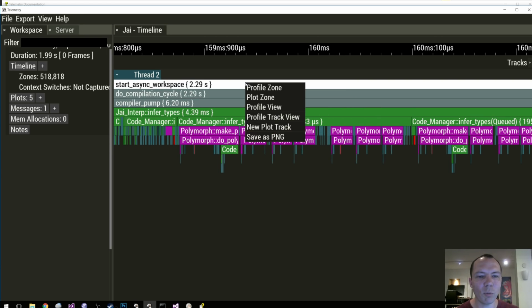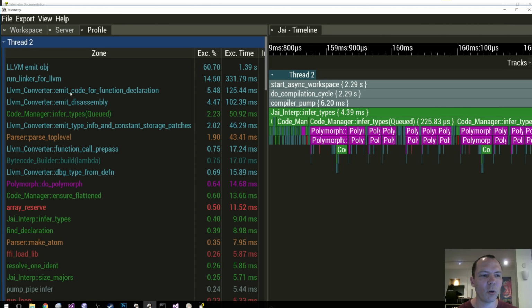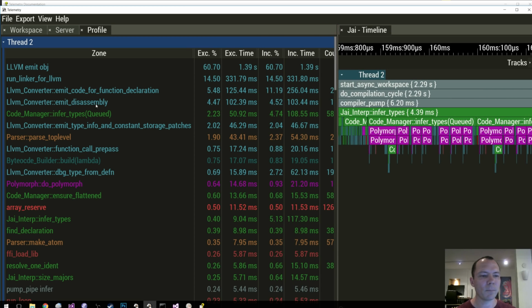I can also get a more traditional profiler view. If I right-click on this and say Profile Zone over here, you'll see who takes how much time. And, like I said, LLVM is most of the time.